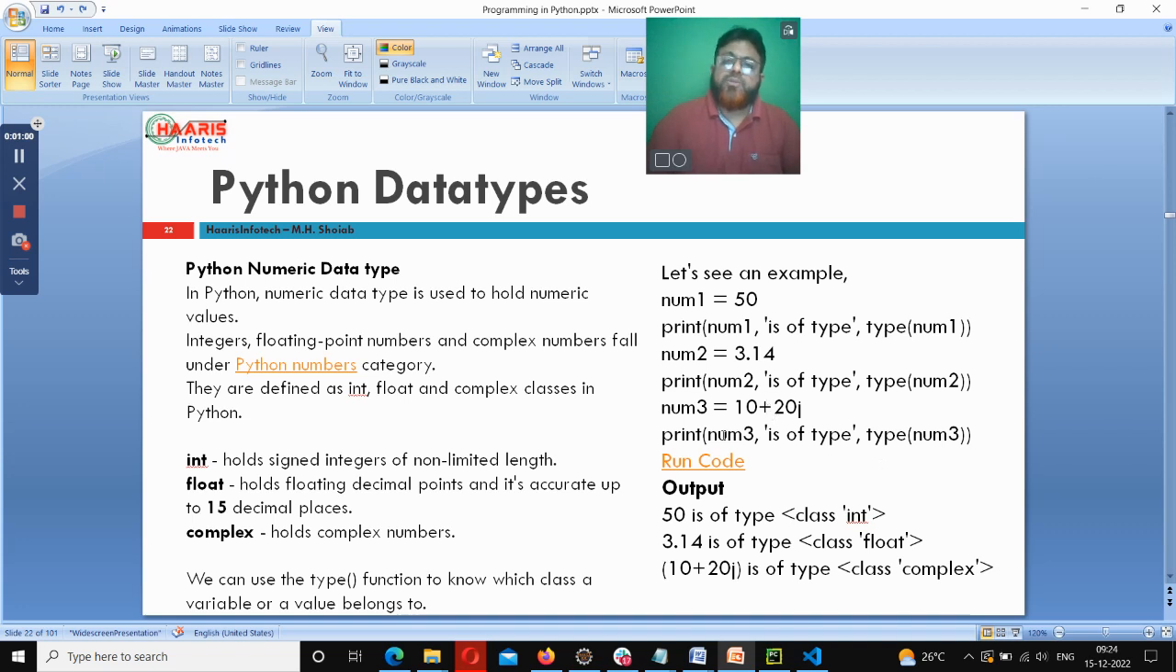Other than that, it also supports complex numbers. What is a complex number? A number which has two sections. One we call as known, another is unknown. One is called the known value, the real value, and another is the unknown or the imaginary value.